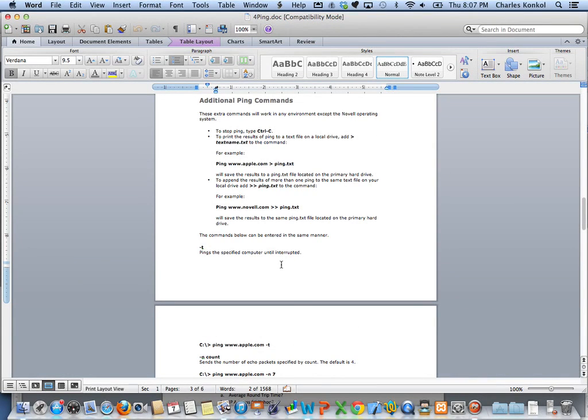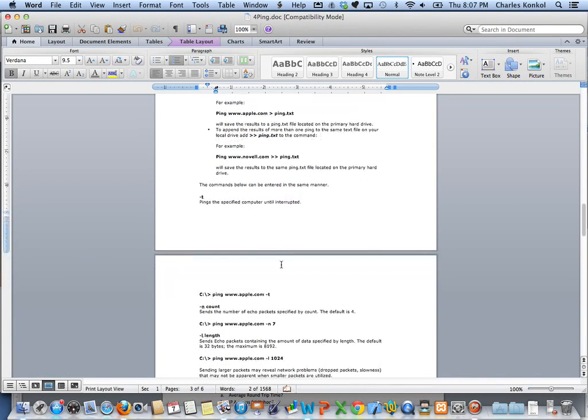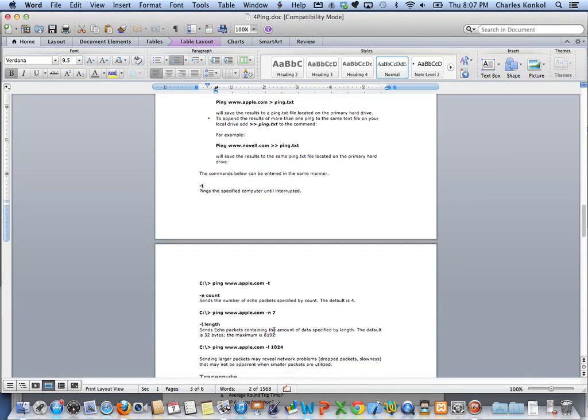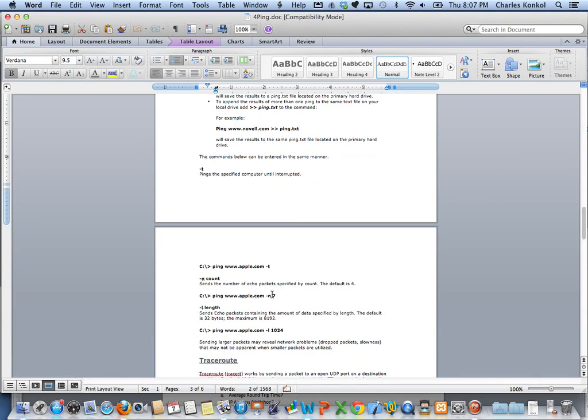The next one is the -T command. This specifies the computer. It pings until it's interrupted. So you can use this in Windows. It'll keep going on and on until you stop it with Control-C. So you do ping, the website, -T. Then you can give it a number as well. I can say ping, website, -N, 7. It'll go 7 times.